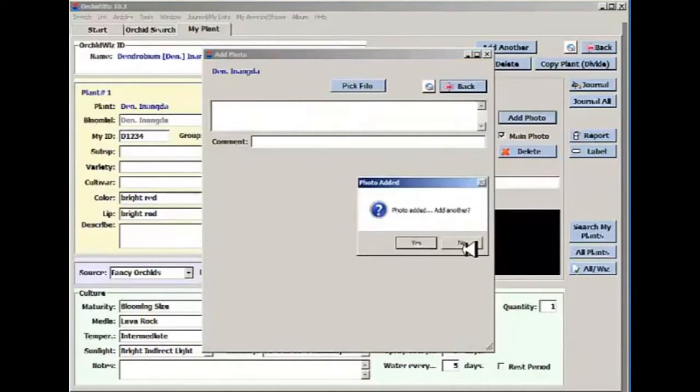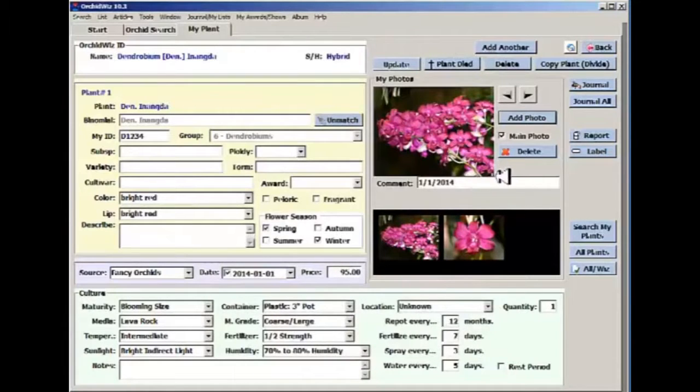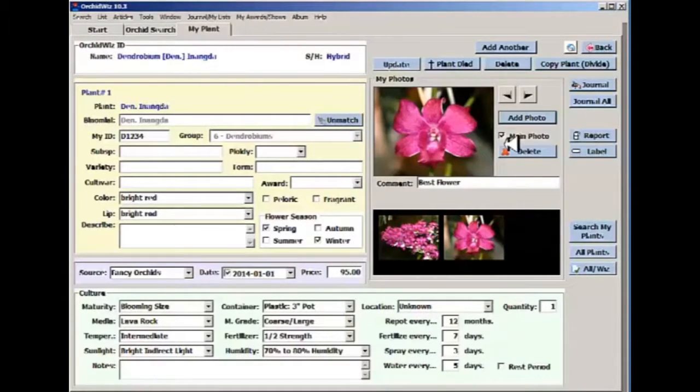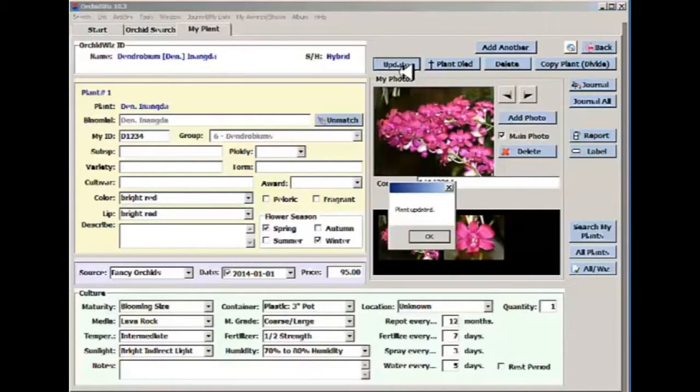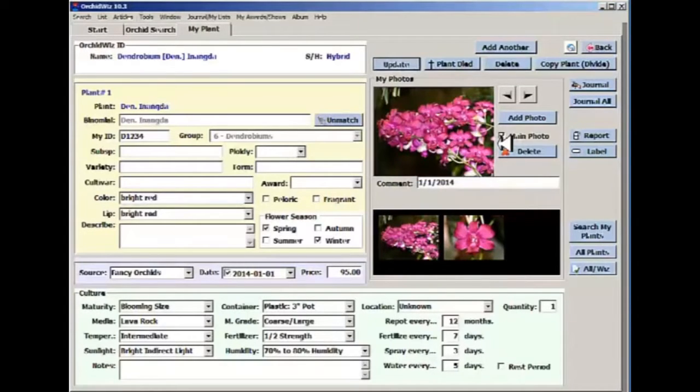And when you've added all the photos, you will click No, and then you will choose the main photo that you want displayed. In this particular case, I'd like to have the single image displayed. Now I'm going to hit Update so that all of my changes have been recorded.